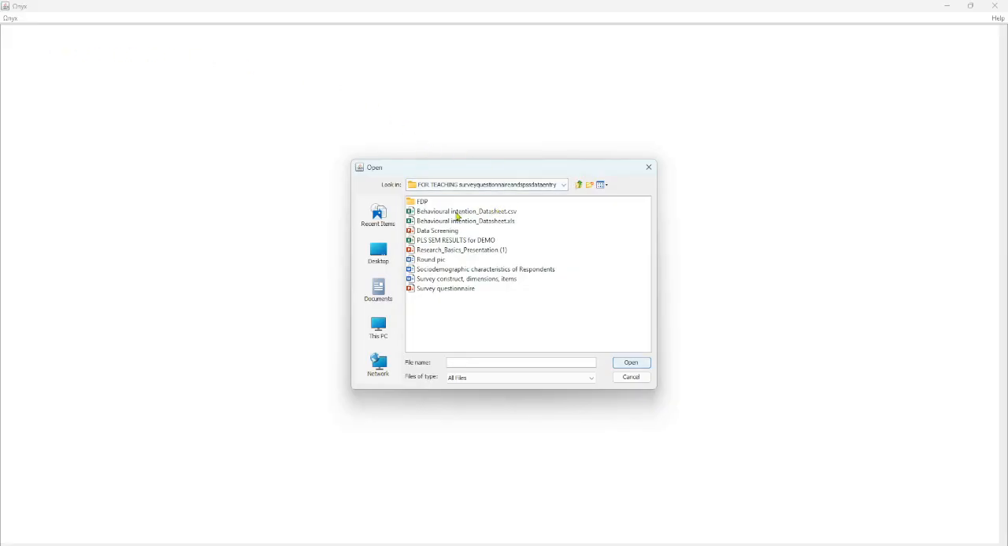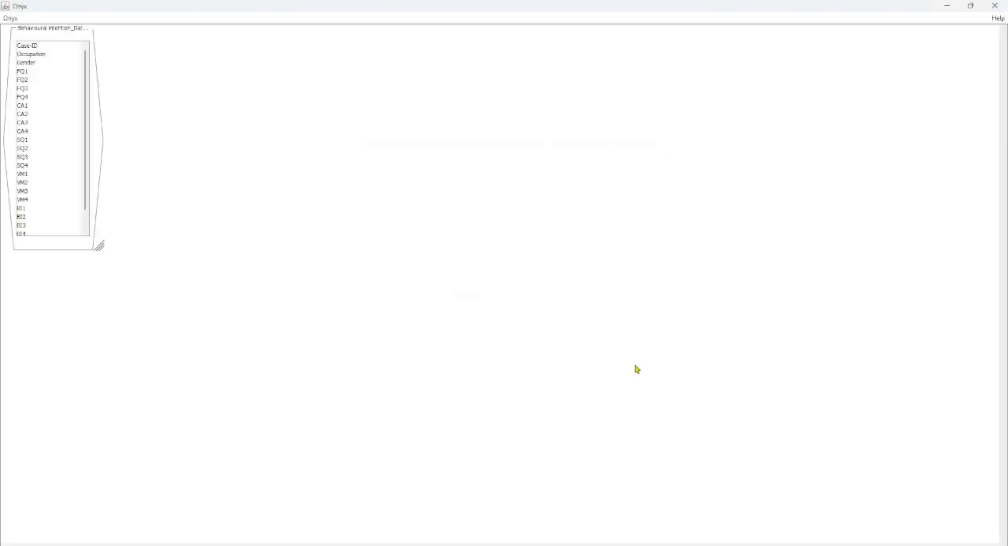Here I have an example where I have behavioral intention datasheet.csv. I click on that and click open. As soon as I select that file, you see the file is open, behavioral intention datasheet.